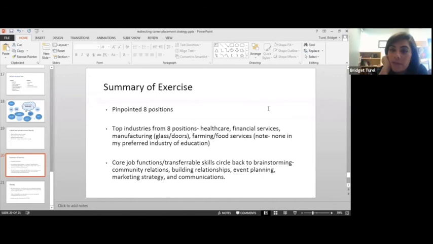So the top industries from the 8 positions that I saved and pinpointed consisted of healthcare, financial services, even though it was a relationship strategist, it was for PNC Bank, financial services, manufacturing, so there were 2 manufacturing companies in there, one for glass, one for doors, and farming or food services. And no, this is the most important thing. None of my preferred industry of education are in there.